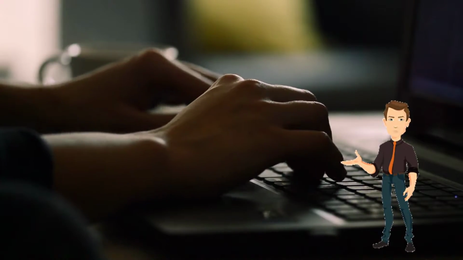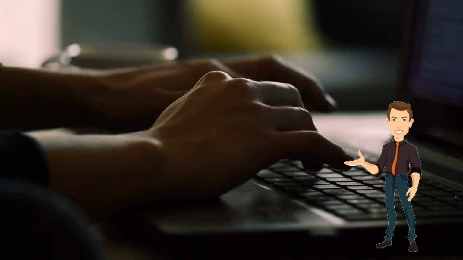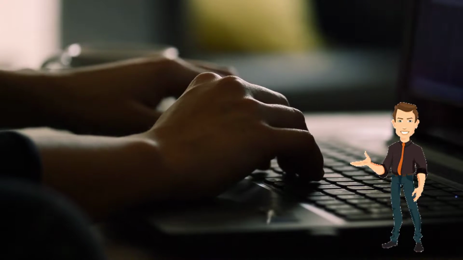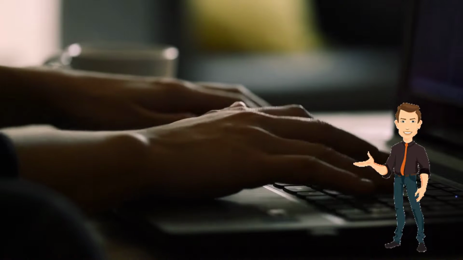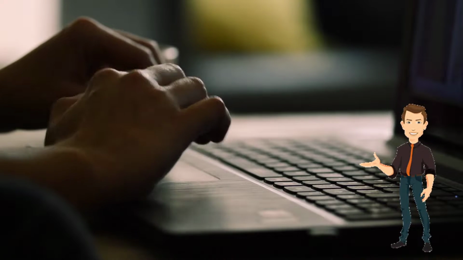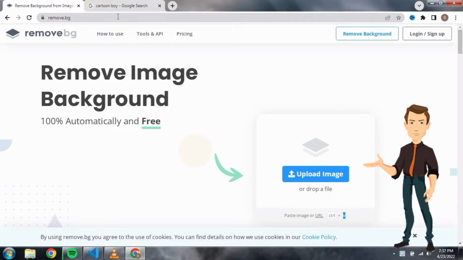First of all, if you want to do it on mobile, open your Chrome, or if you want to do it on a laptop, open your Chrome or any web browser. Then you can go to the remove.bg website like this.